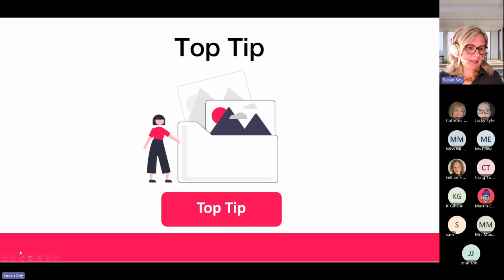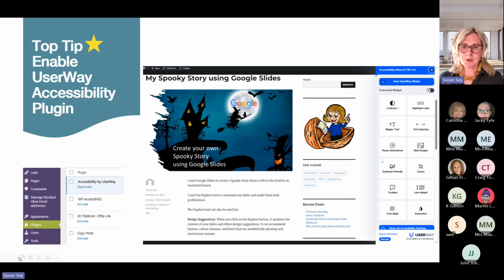So one of the top tips I'd like to share this afternoon, if you are creating a class blog or a school blog, you can also add the accessibility by UserWay plugin on your left-hand navigation. When you add this plugin, you can see the accessibility menu appears on the right-hand side. This allows users to make the text larger, change the contrast, add dyslexia-friendly text, and you can also change the alignment, saturation, etc. So again, that's a top tip to make your blogs accessible.